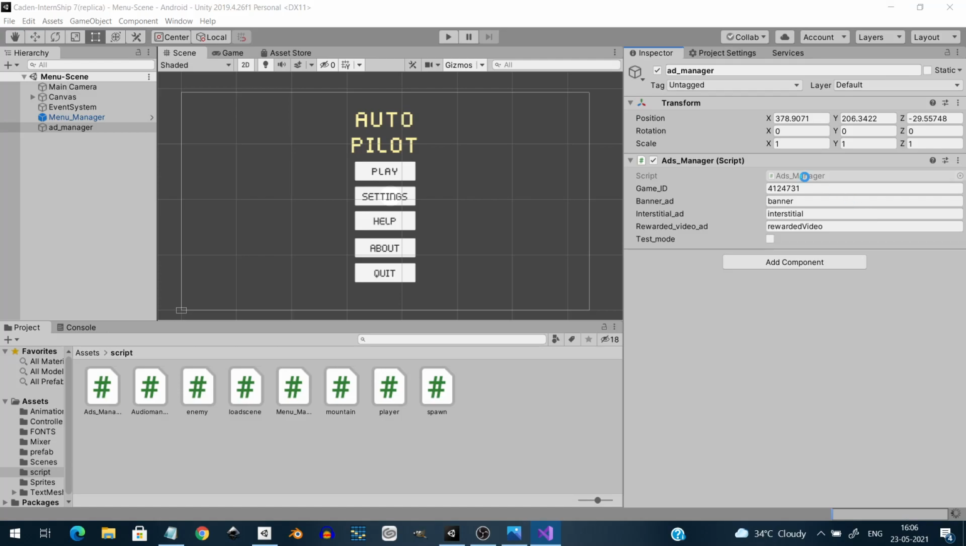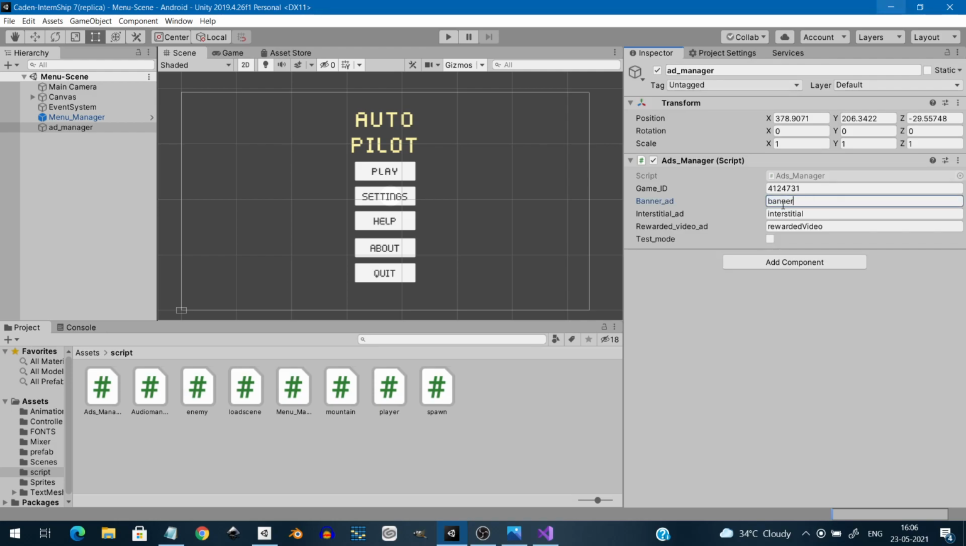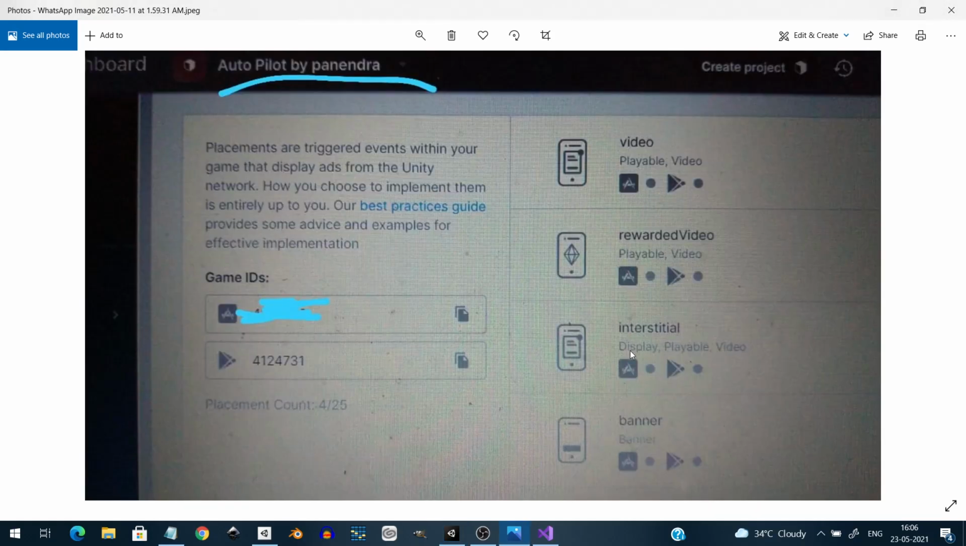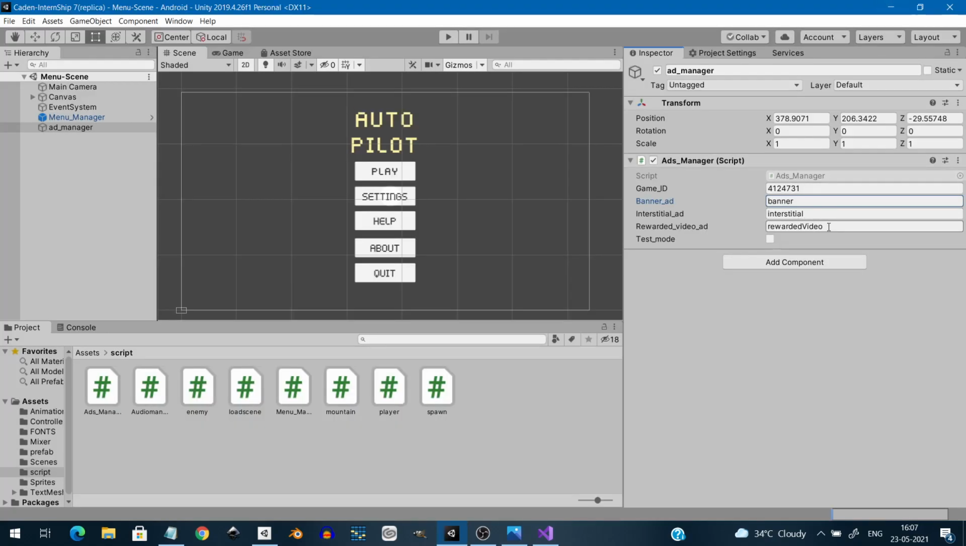Here enter the game ID, and the banner ad should be entered like this. It is case sensitive. Every spelling should be correct. For example, if I have typed banner in this way, you should type like this. And similarly for interstitial and rewarded video ad.